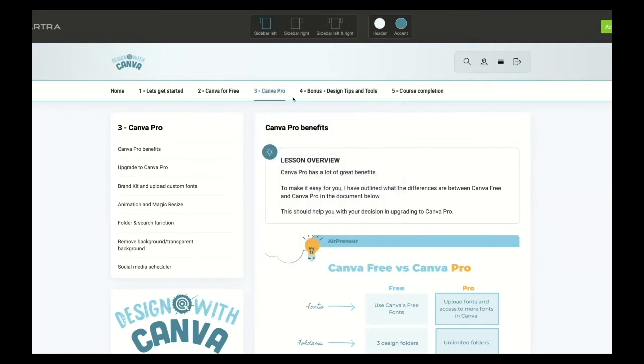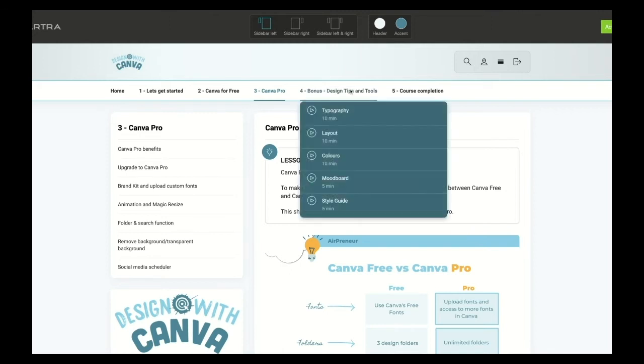I could have left the course at that because it's tech tutorials on how to use Canva. But when you think about it, to use Canva, you're actually designing, right? And I wanted to help people that maybe are new to design or just have very limited understanding of what design is. And so I've included design tips and tools. And this goes through typography, which is your font, layout, colors, your mood board, and your style guide.